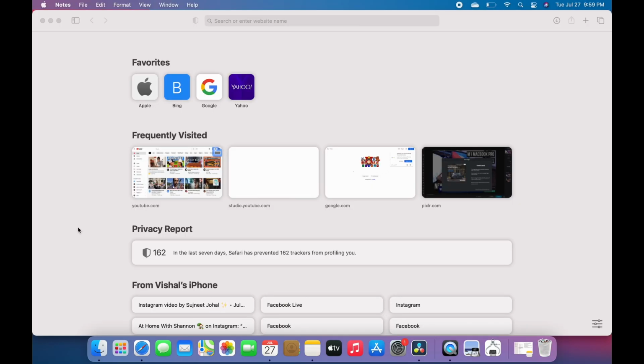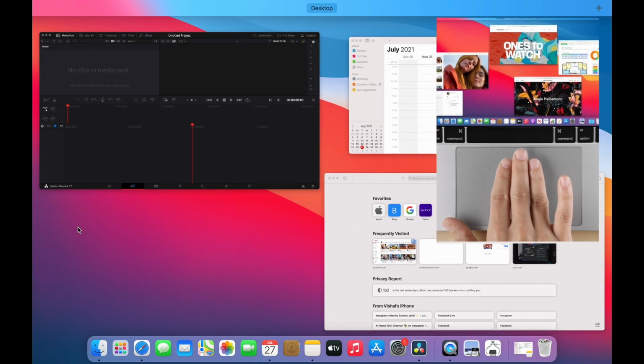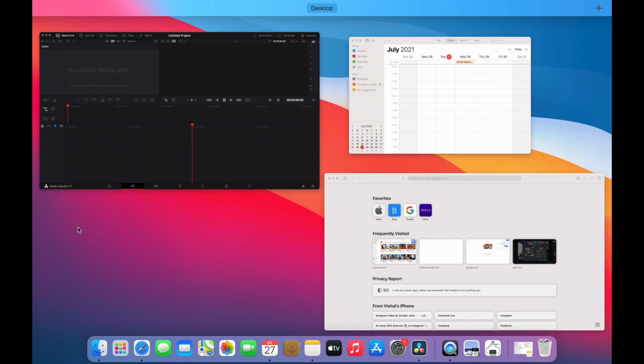The next gesture you should really know about is how to see all your windows when you have a whole bunch of windows open. If you do have all those windows open, what you can do is swipe up with 3 fingers, and it will actually show you all the windows that you have open, and so you can easily organize and go to the right window that you want.